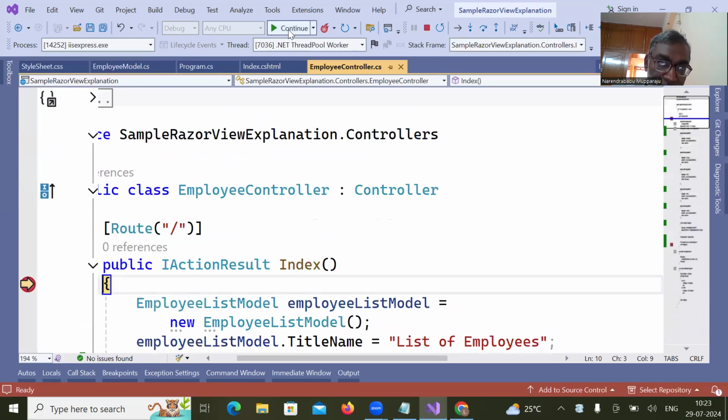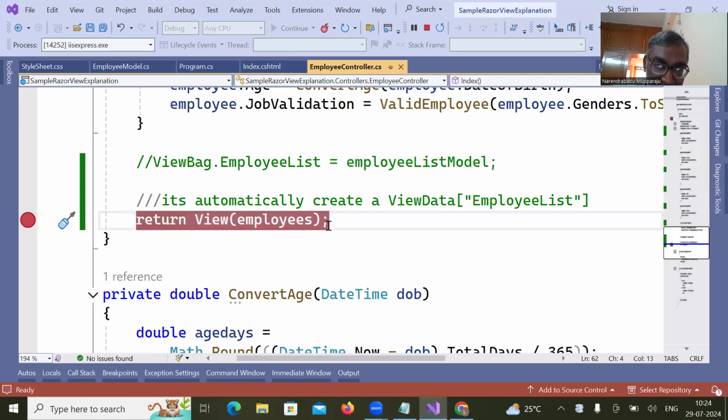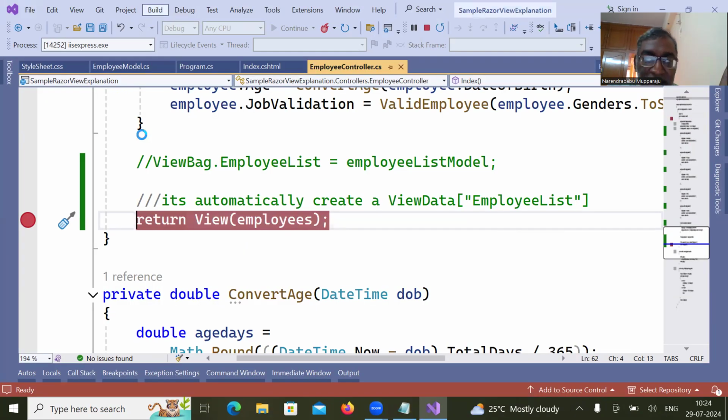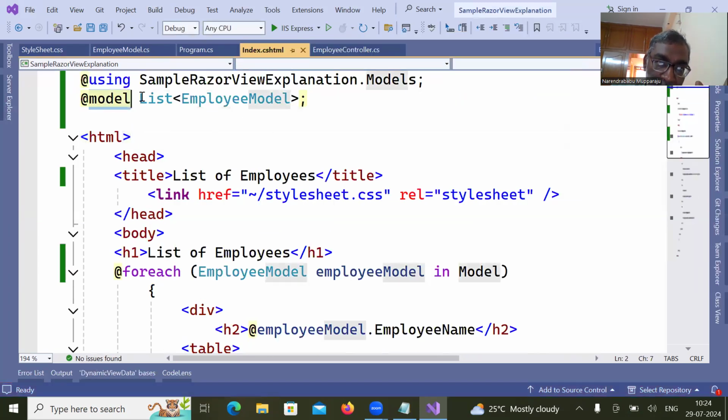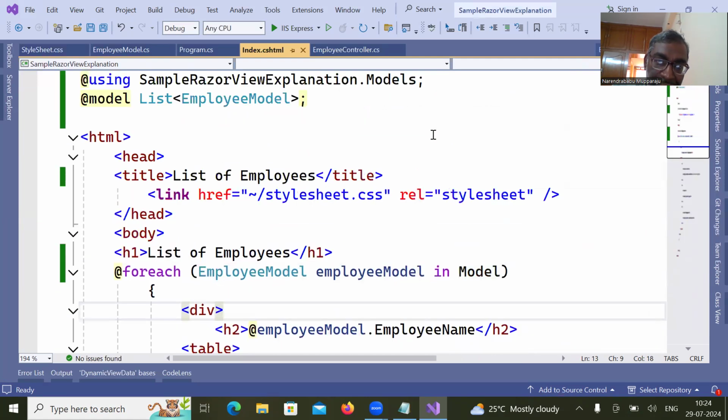Tomorrow we'll do it in detail. Tomorrow I'm planning to do this list of strongly typed in a different way. You see here? Yes, sir. If you pass list also, it will work. If you pass IEnumerable also, it will work. The model will contain the list of objects. That model you are going to pass here. Clear my point?